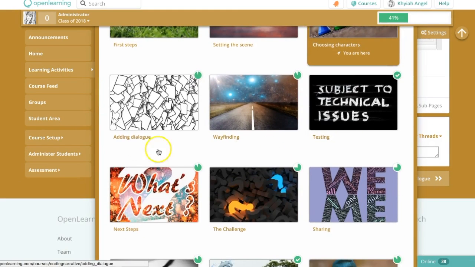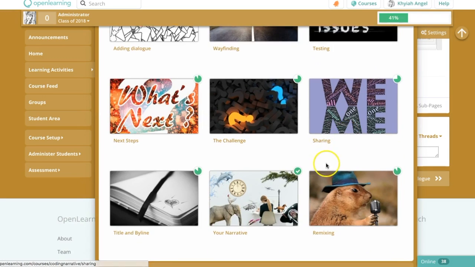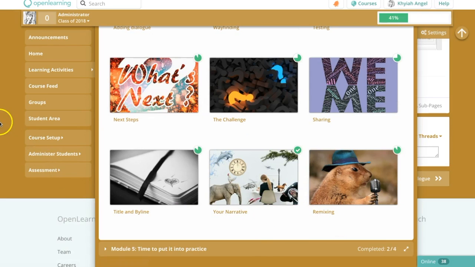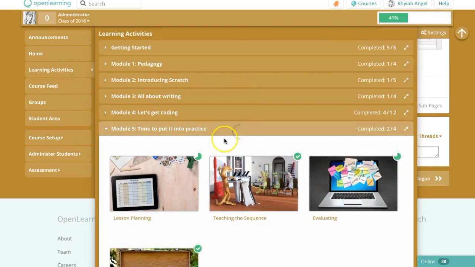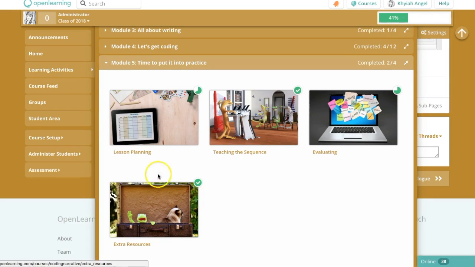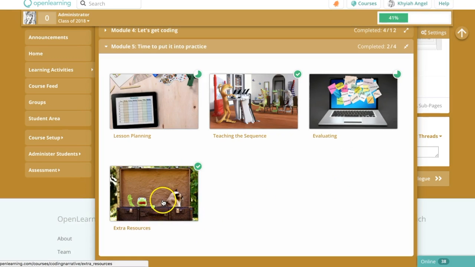So this one goes through everything that you need to know how to do to create your narrative, to code your narrative with your students. And then the last module is putting it into practice. So this is where we talk about lesson planning, how we integrate these activities into your current teaching and learning program, and how you evaluate the success of that once you teach it. And of course, here are some extra resources that might come in handy for you in the classroom.